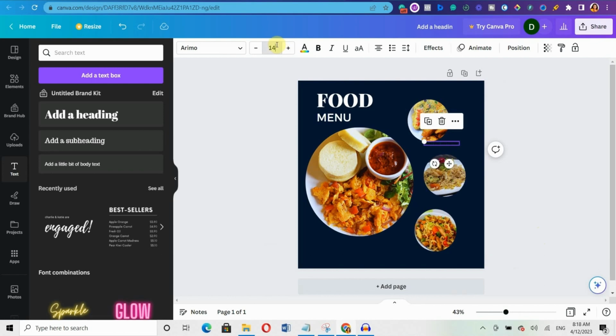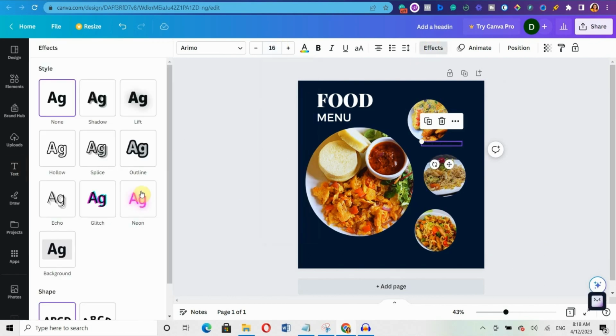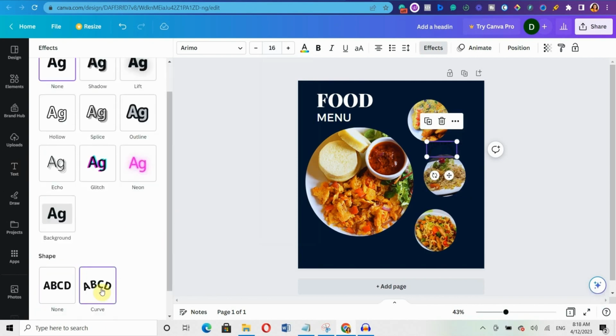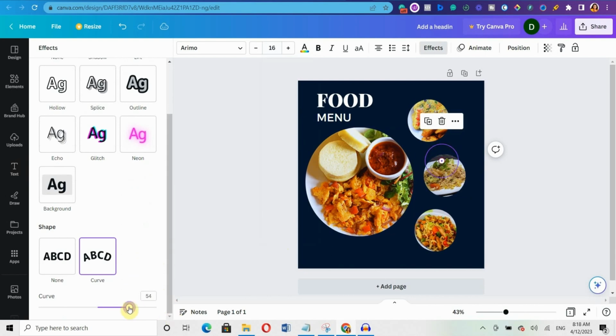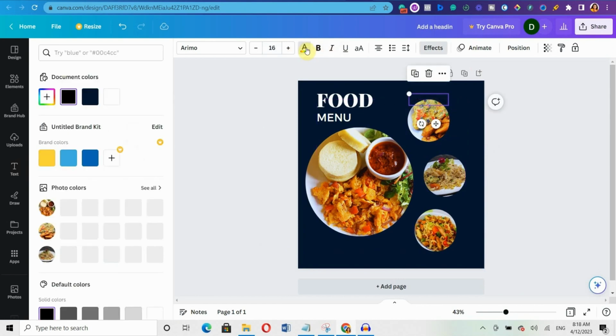Then after increasing it, I'll go to effects, scroll down to curve it a little bit. I'm going to now try to change the curve size. You see what I'm doing here? So I want it to just hover around this particular image. So I'm going to just bring it here. It's okay by me, right? Then I can change the color. Just select here to change the color to white. And that's basically it.